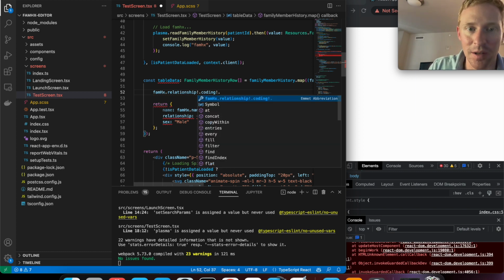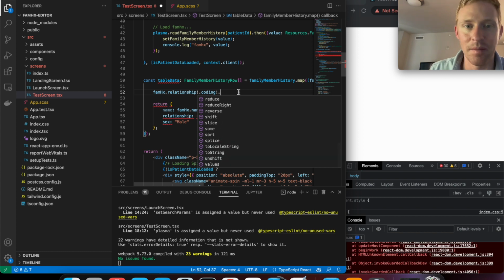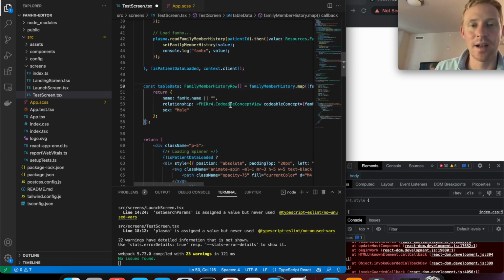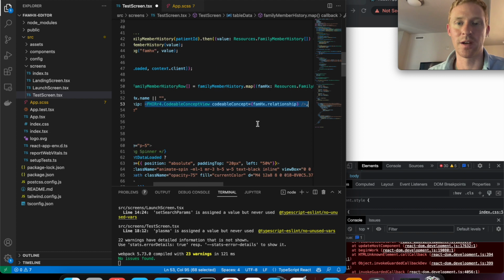Let's see. And then when you get here, well, I'm not quite sure what it would be at that point, but the point is this codable concept view comes in handy quite a bit if you just want to display a codable concept really quickly and you don't have to parse through all that stuff.